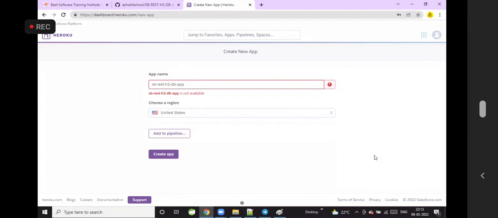But it is saying that that name is not available. That means somebody is using it. That means I am only using that name. So always you should take unique names. Always you need to take the unique names.